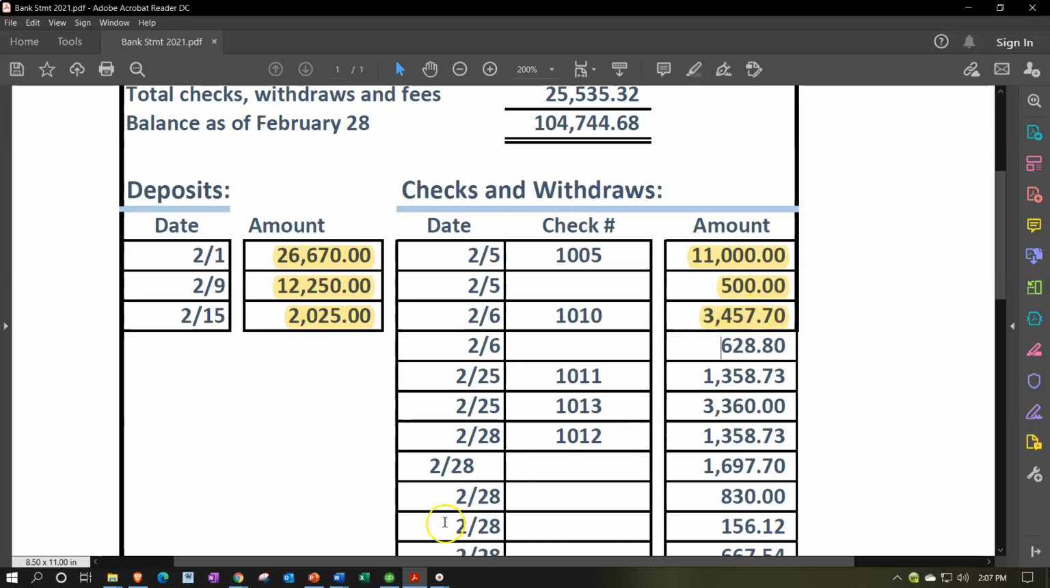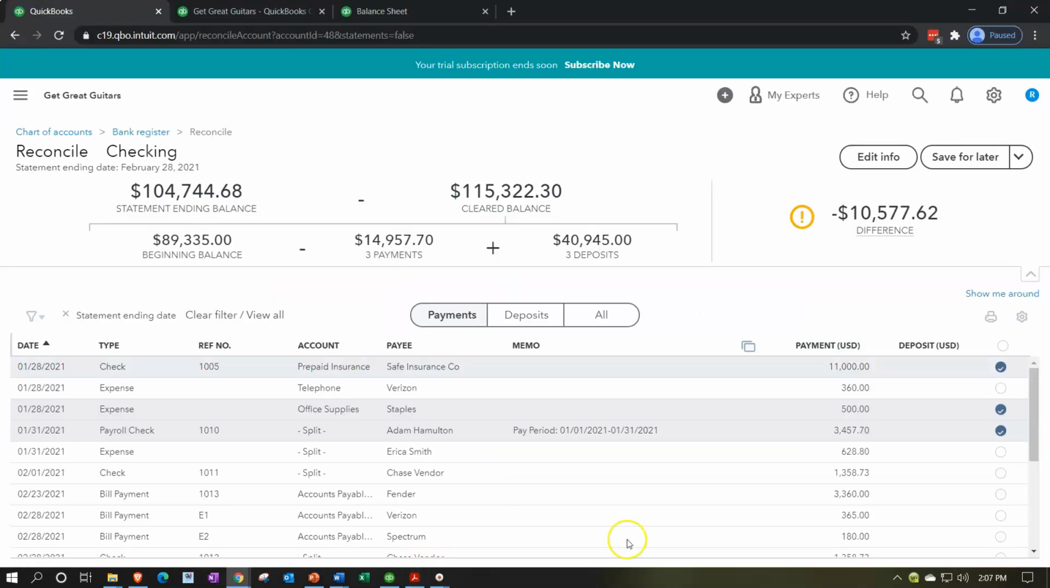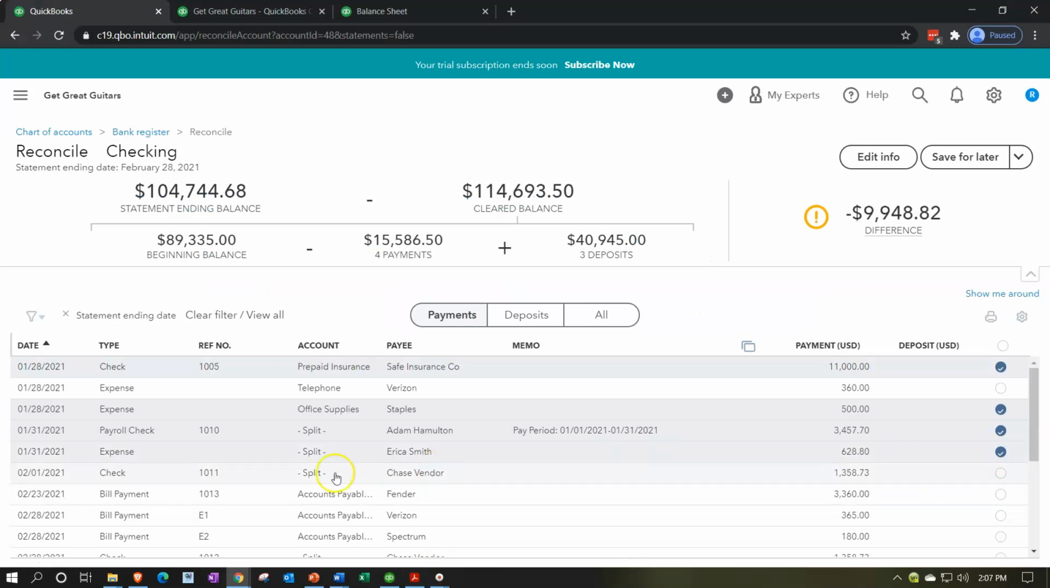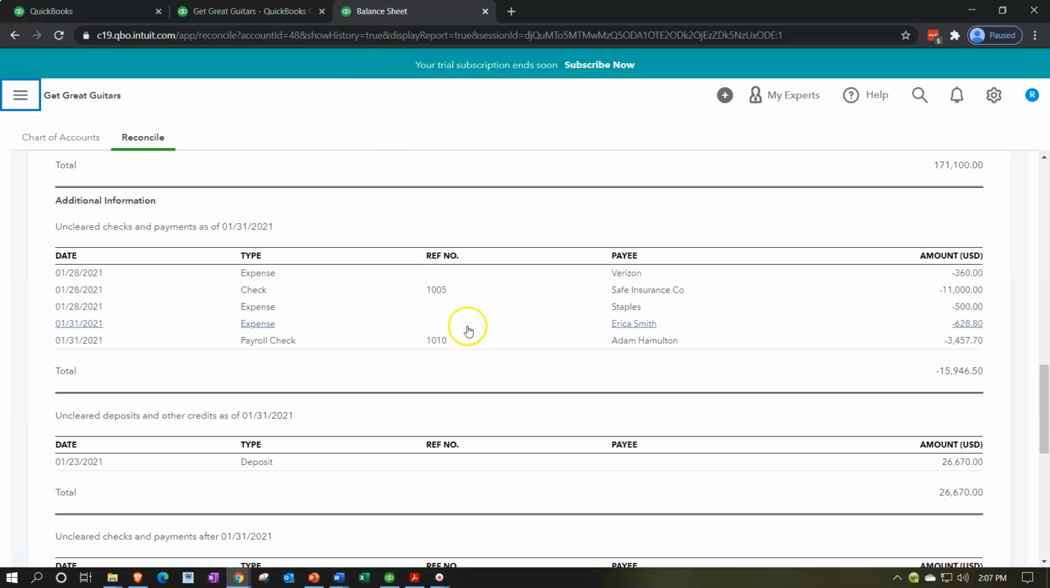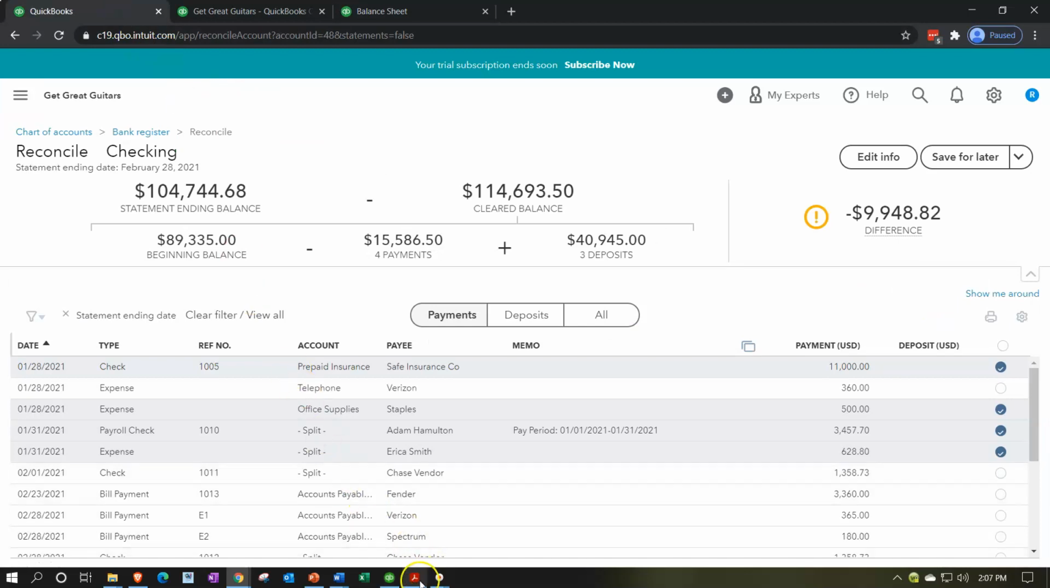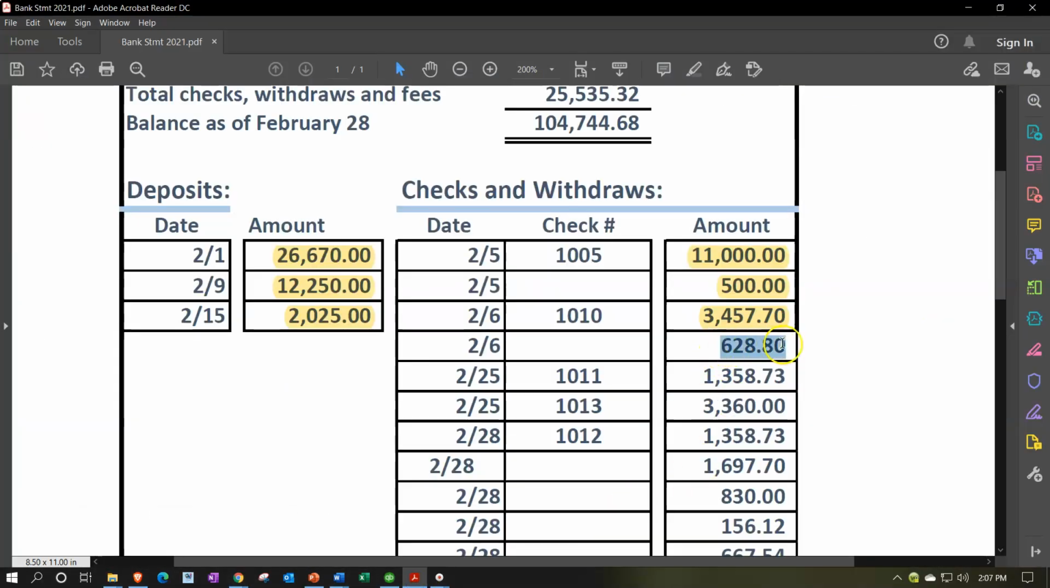And then we've got the 628.80. So 628.80 is here. Once again, we wrote that in January. That's another item on the prior open items last month. So there it is, 628.80. Back over here, let's highlight that. So these are all things that we wrote in January that are now clearing.